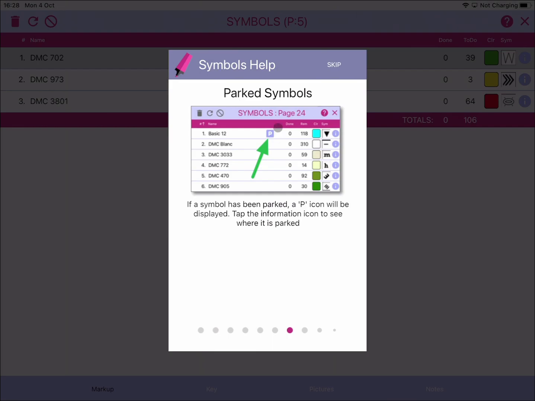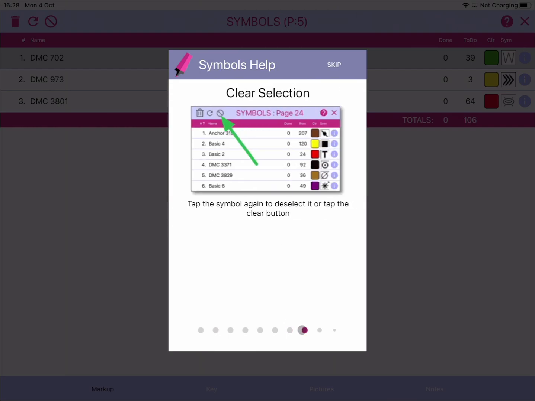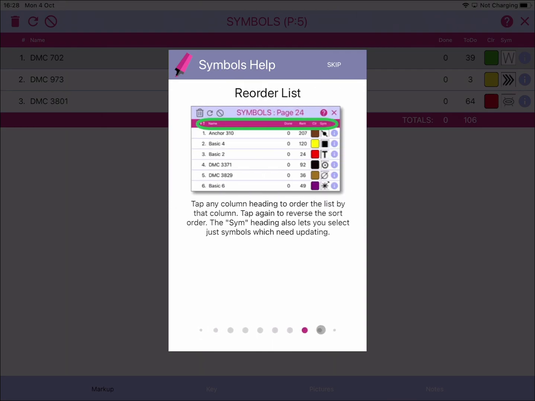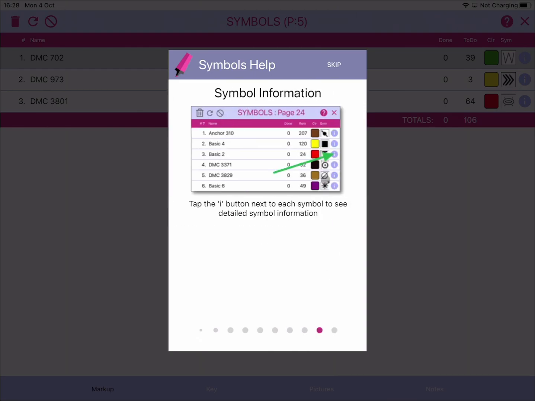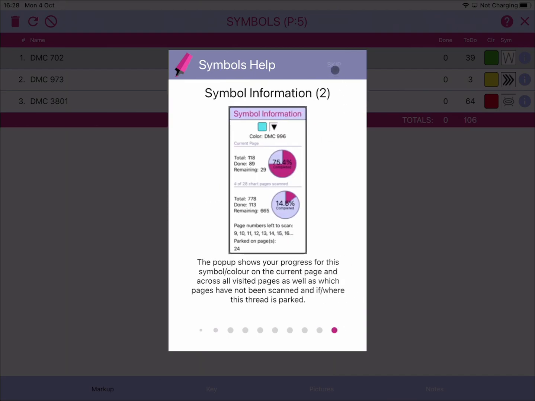We'll get onto park symbols in the next video. You can clear the selection. That's what this button here is, just to clear the selection down. I'll show you that after we finish going through the headers, the symbol help here. And on here, the headers allow us to reorder the symbol list. And I've just demonstrated the drag and drop. We can get more information on the symbols, and that finishes that off there.